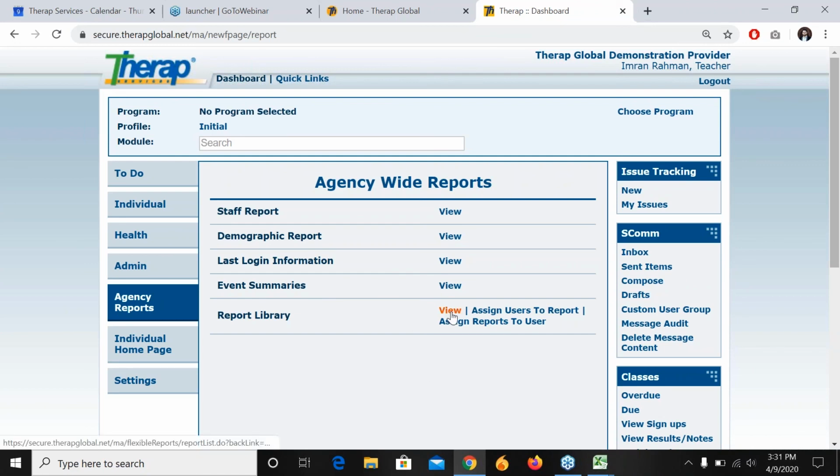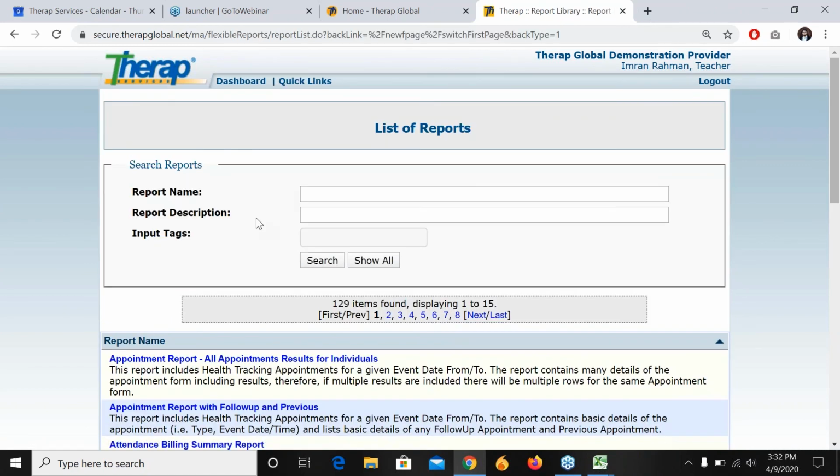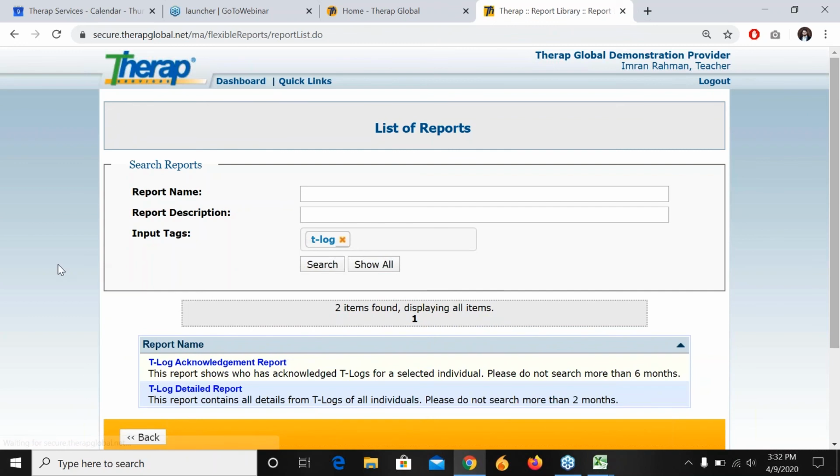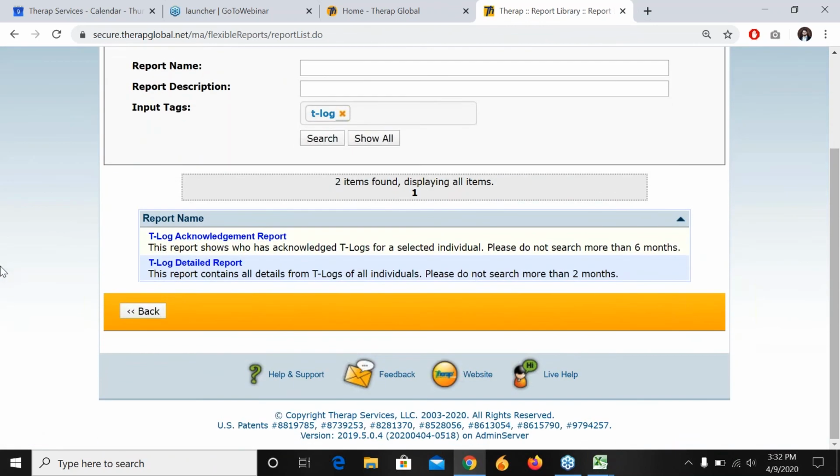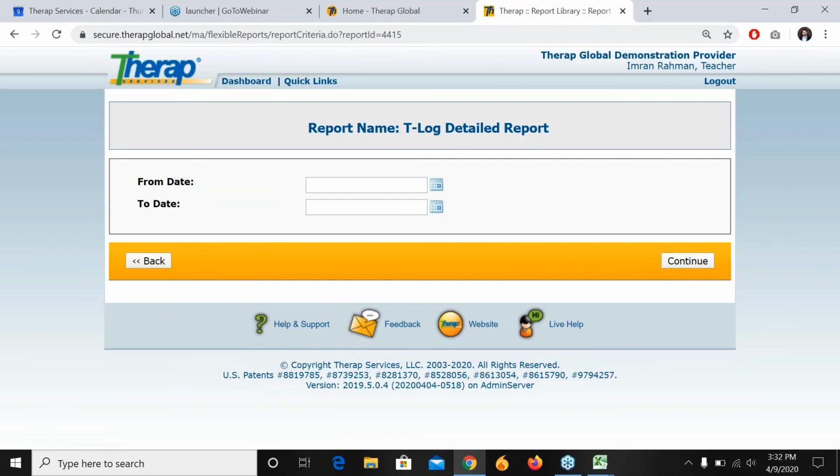Then you can click on the view link, and then in the input text section, you can write the name of the module you want to search related reports for. Then if I enter tlog and click on the search link, it will show the tlog related module. And if you want to produce a tlog detailed report, then we can click on it and select any of those.